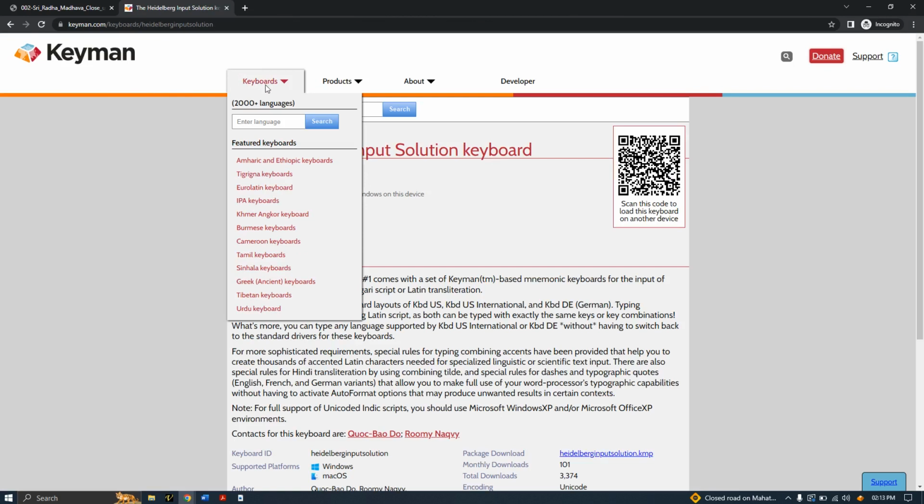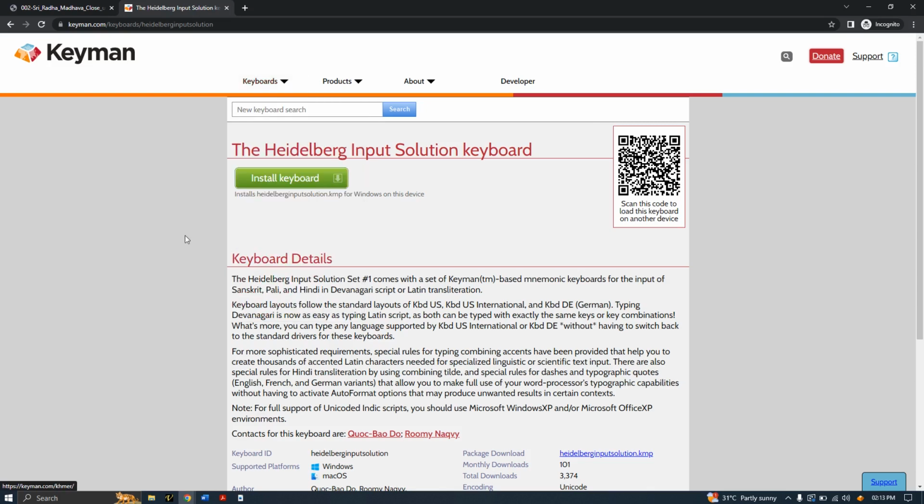And in this website, you can find all sorts of keyboards, which include various kinds of languages such as Tamil, Urdu, Tibetan, Greek, and so on. But for our need, we can see the Heidelberg input solution supports Sanskrit, Hindi in Devanagari, and also the Latin transliteration, which is of our interest. So you can go ahead, download this and install it in your system.